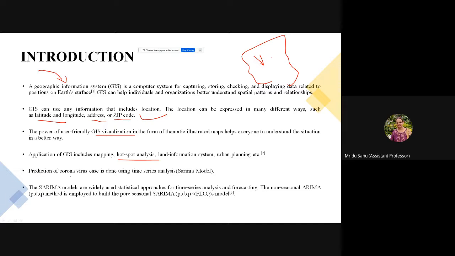This prediction of coronavirus cases is done using time series analysis. We used one model, called a prediction model. We already said that we can do statistical analysis, causal analysis, or we can use time series analysis on the data. The S-ARIMA model was derived 20 to 30 years back, but it is still appropriate for analyzing data and predicting unseen values. S-ARIMA models are widely used statistical approaches for time series analysis and forecasting.